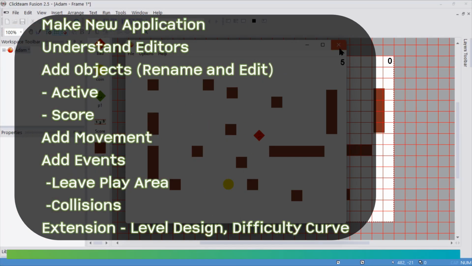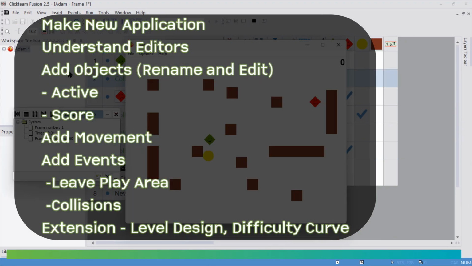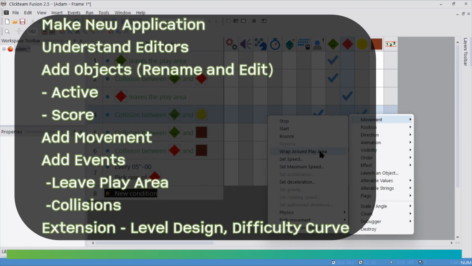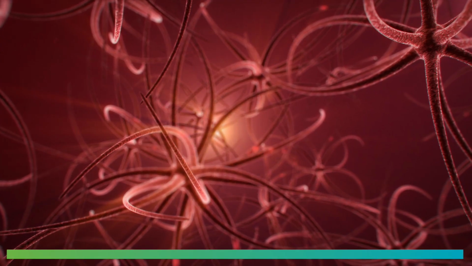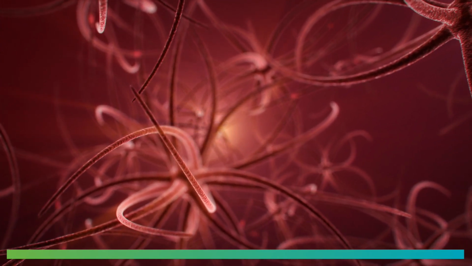I hope that's explained the process of teaching and the tutorial at the beginning given you a good example that you can follow when teaching your young people how to make games in Clickteam Fusion 2.5.